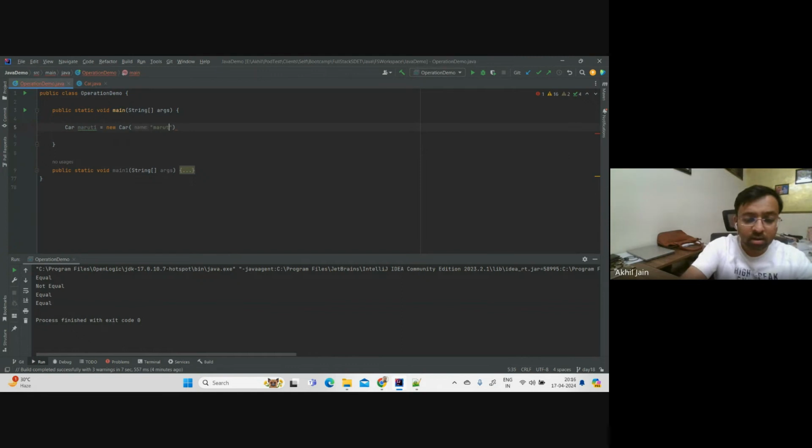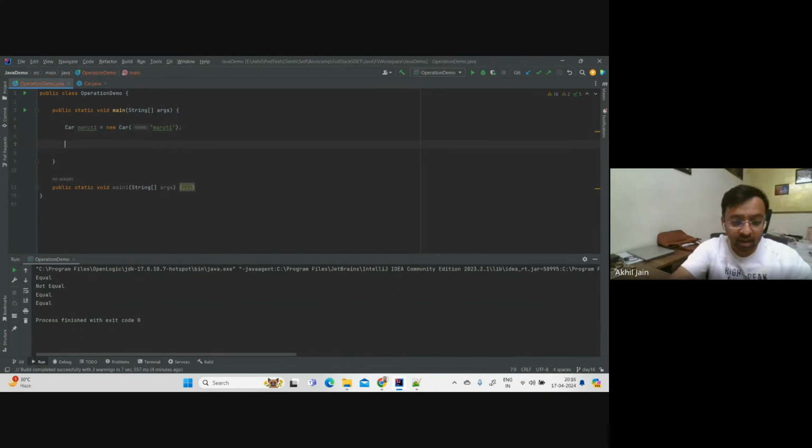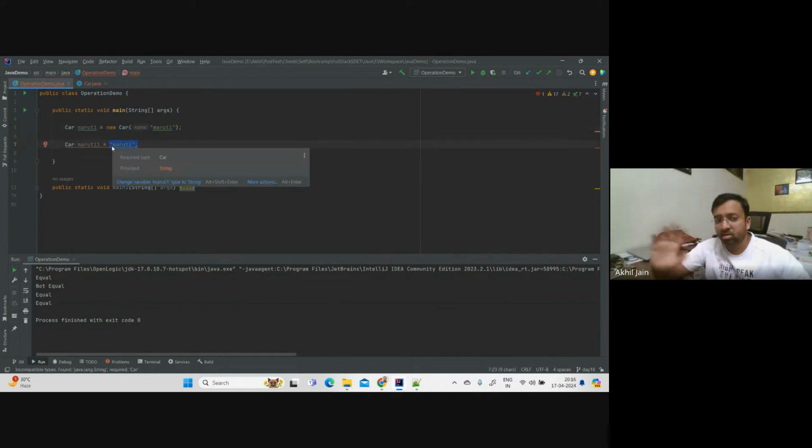Now, please understand, I cannot do something like this. Let's say Maruti1 equals Maruti. This I cannot do because this is not a string. What is Maruti here? It's a string object, right? And if you're thinking that this is the same as this, then it is not. I hope we are very clear on this part.